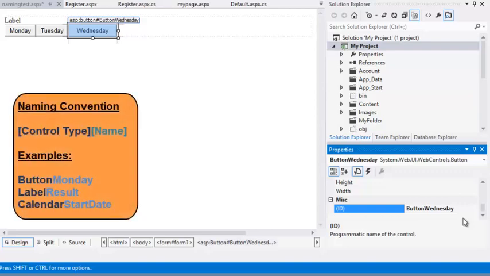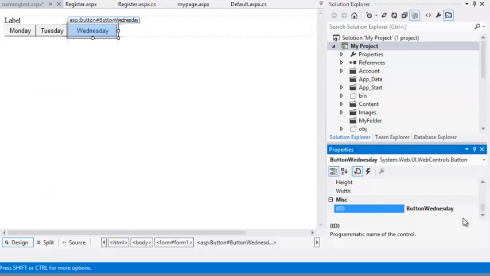When setting ID properties, this course always uses the convention control type followed by name, which is always in mixed case. Using this convention, it's always easy to understand which type of control the code is working with and what the control does. Set the ID property of the label control now to LabelDay.